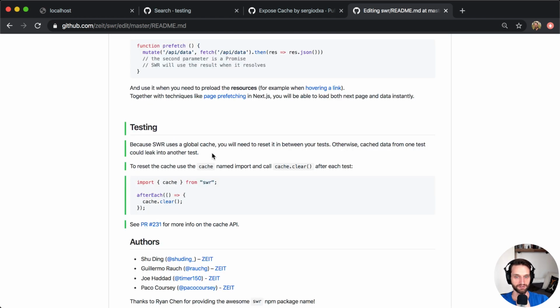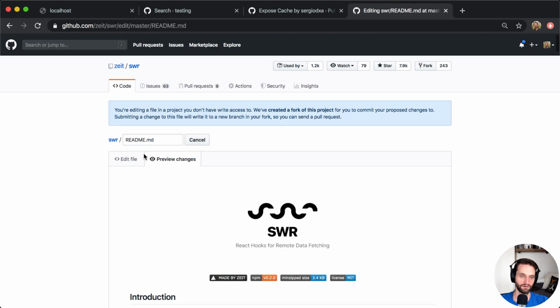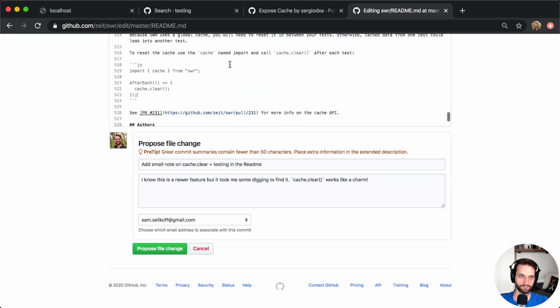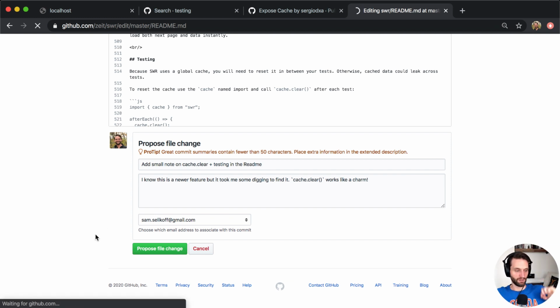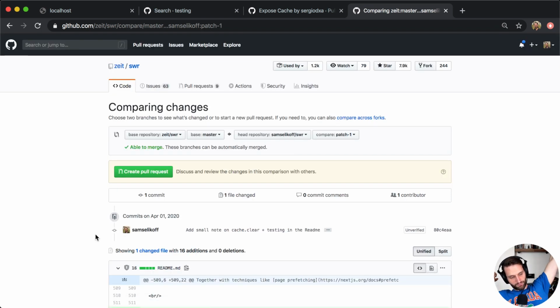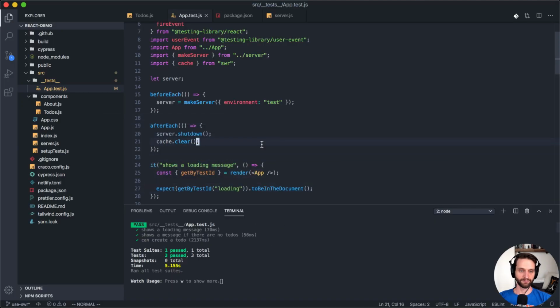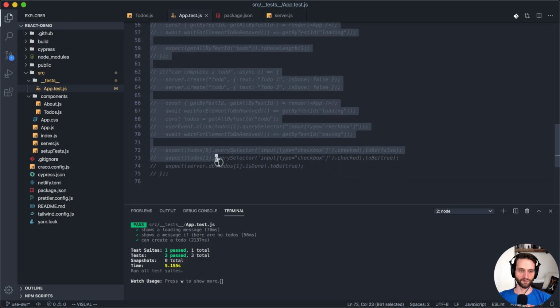Because SWR uses a global cache, you will need to reset it in between your tests. Otherwise, cache data from one test could leak into another test. To reset the cache, use the cache named import and call cache.clear after each test. Super. Okay. Cache data could leak across tests. Okay, we're getting close. All right, so now we should be able to see our test suite and we should have some failures.